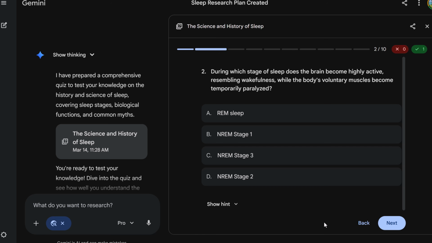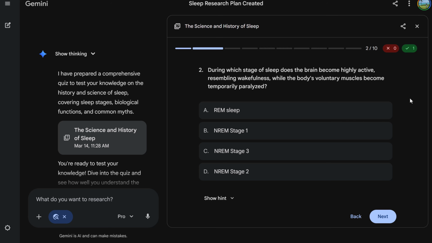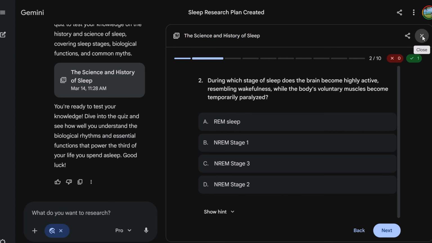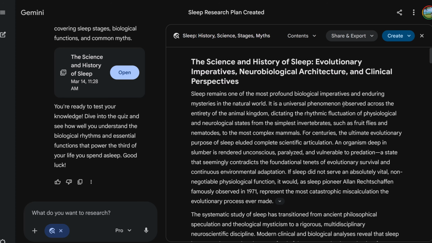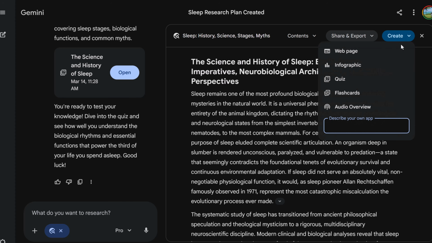But now you can dig in and get an assessment of your knowledge of this research. If you're a student, this is incredible. Research any topic for an exam, then quiz yourself on it. If you're just curious about something, this is the fastest way to actually learn and retain this information. If you close out up top here and go back in the thread, you can open up the original research again, and again, take a look at the different options that you have to create.